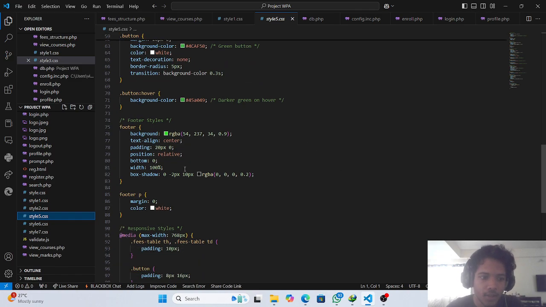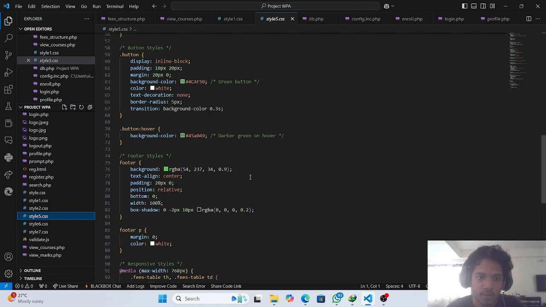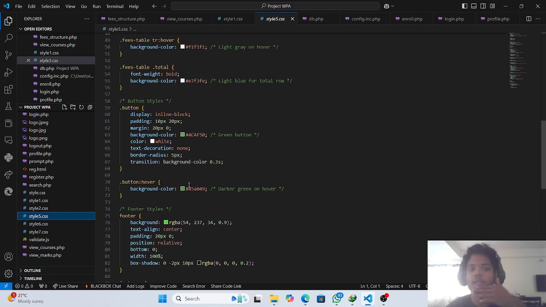Now apart from that, this is my style, so basically it has the same thing. In this I have used the same green color, and once I have a pointer over it, it will just fade, the background color will fade in 0.3 seconds.